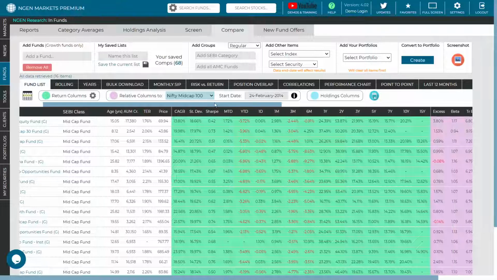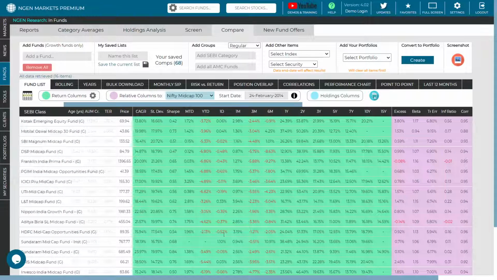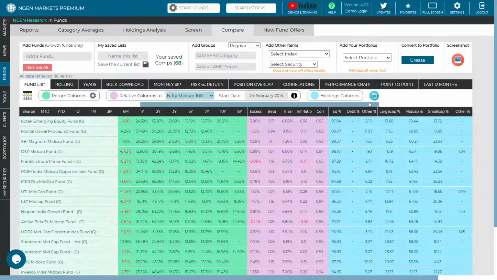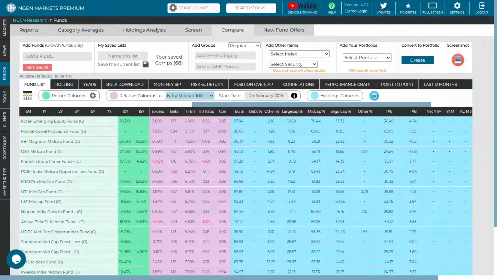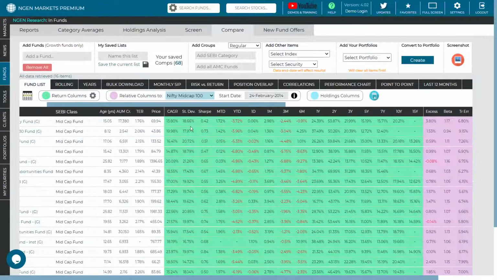One of the parameters is the return column, which is in green. There's another parameter called the relative column, which is in pink, and another parameter which is the holdings column, which is in blue. Now let's go for the return column.